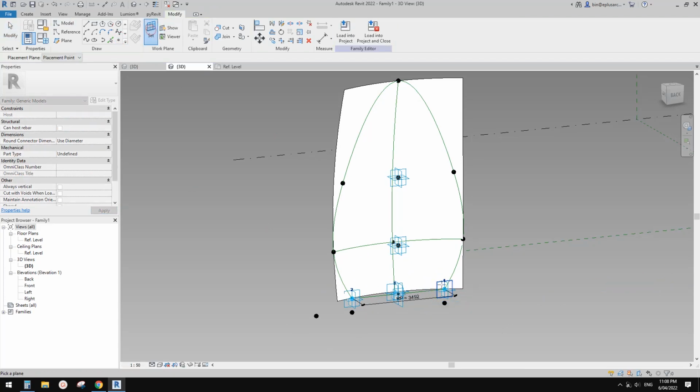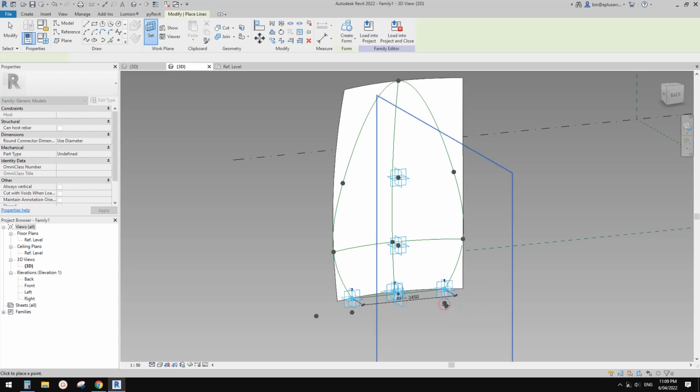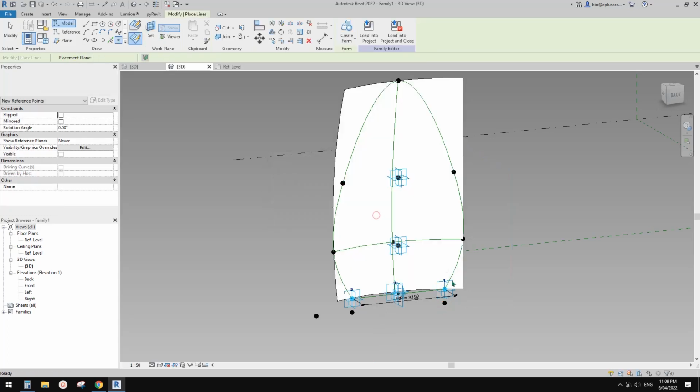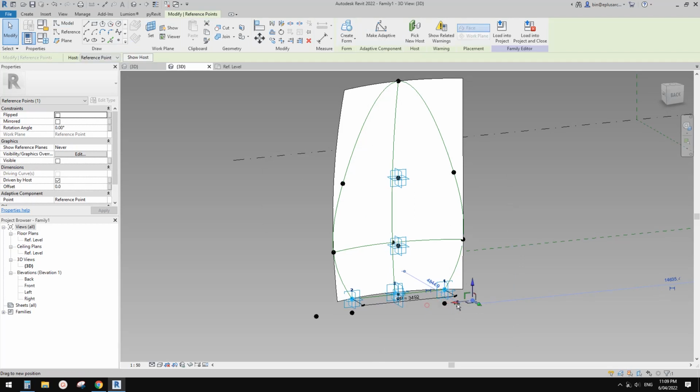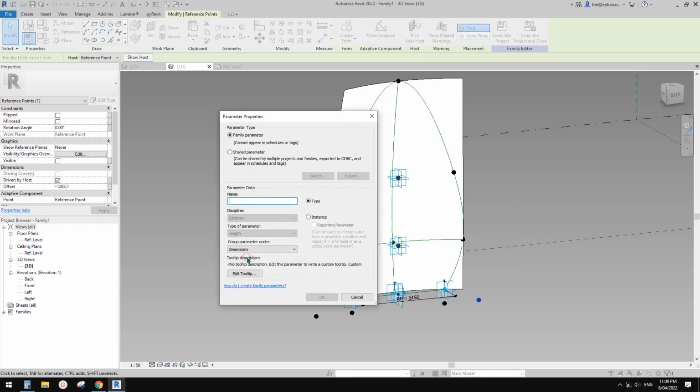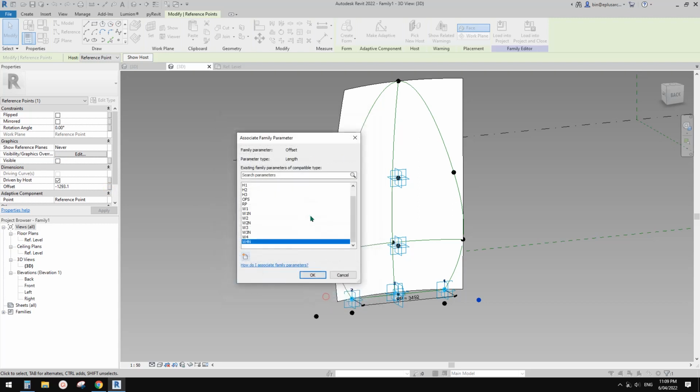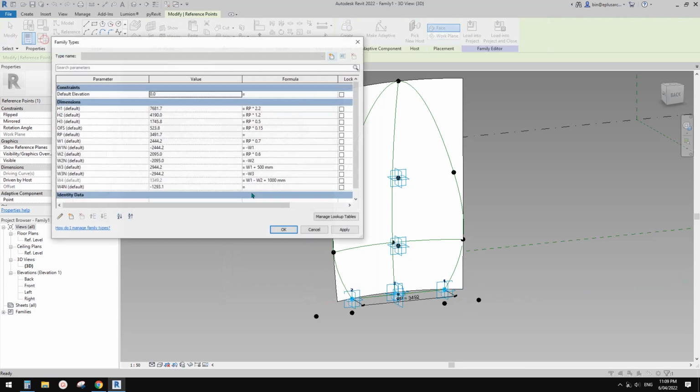Draw on work plane, set work plane. Pick this work plane and place it on the point. Drag it the other direction. Okay, so W4 negative instance and OK, and go to family types. W4 negative equals negative W4.